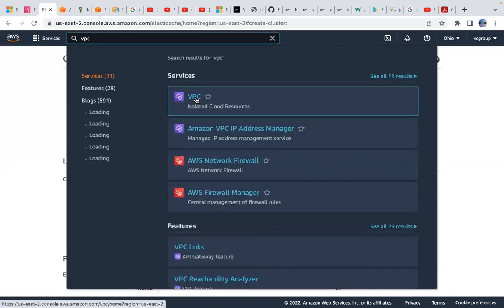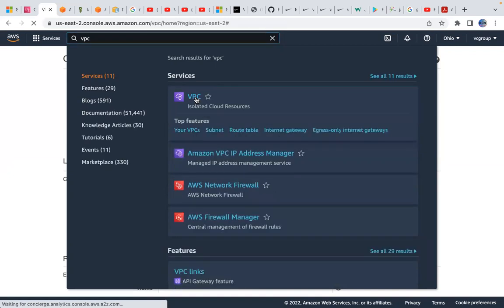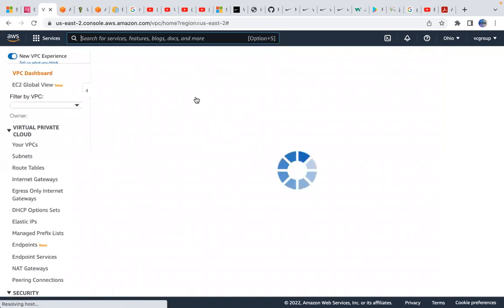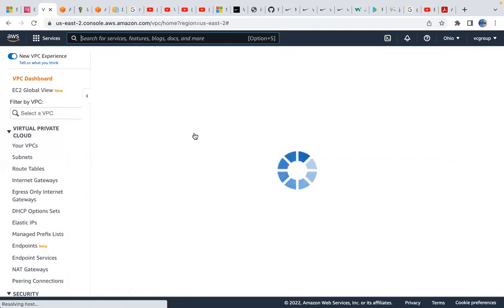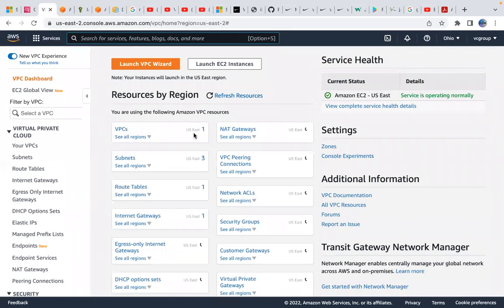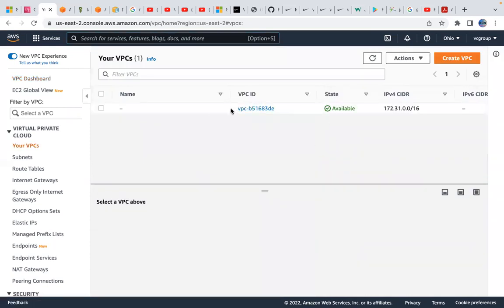If I click on VPC, you see that this is the VPC that I was given when I took the account with AWS. The same way, when you create your AWS account, you will be given a portion of their network called VPC.